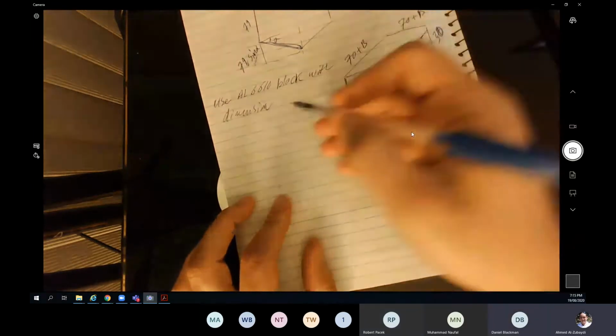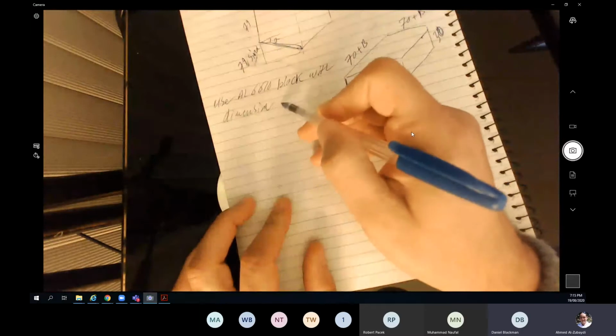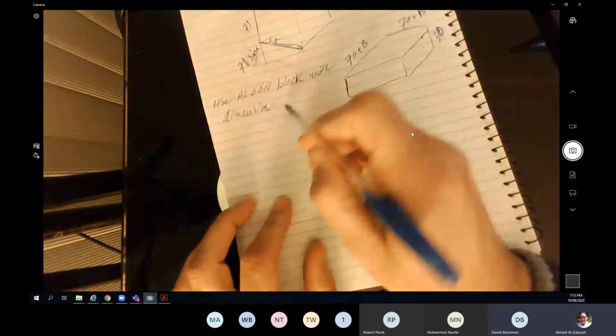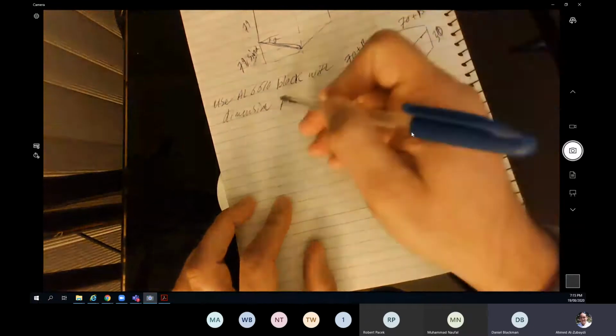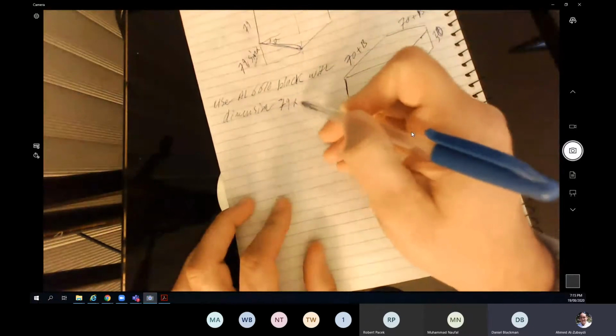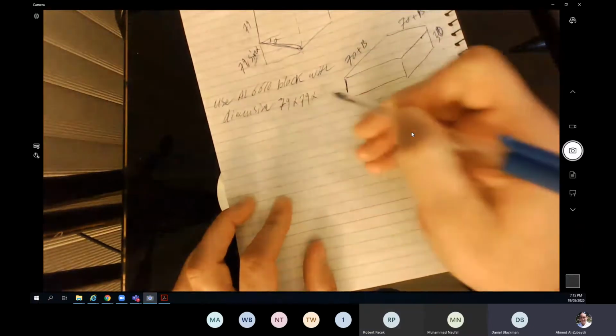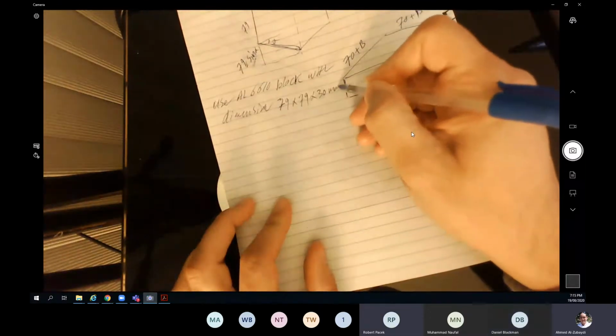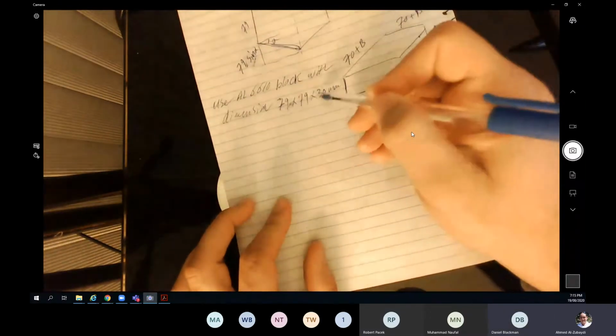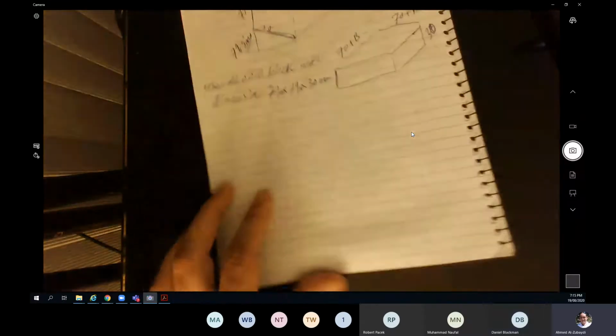Okay, I'm sorry for the handwriting. So with the dimensions, let's say I'm using the B and A is 9, so it's going to be 79 times 79 times 30 millimeters. So each one is going to be in millimeters. So that's the dimension we're going to start the work with.